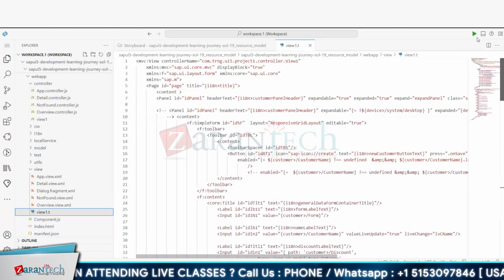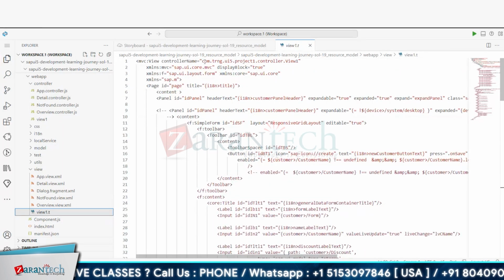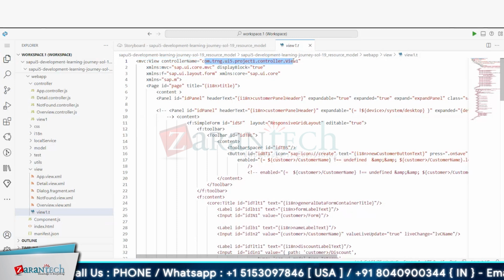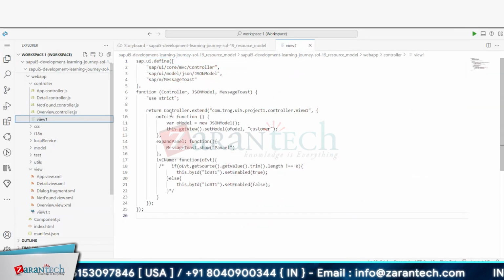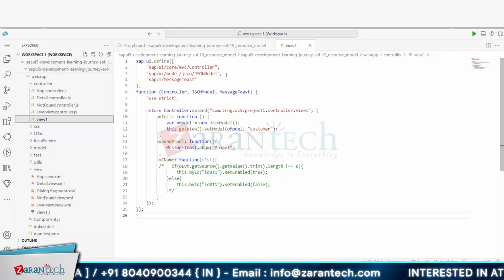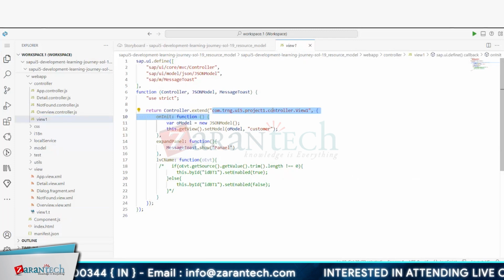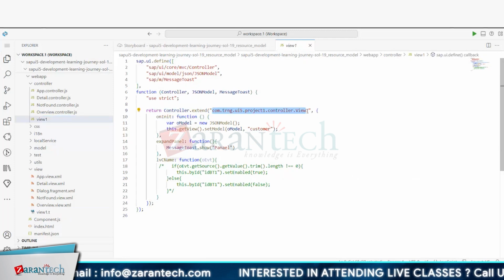Okay, you need to change things like which controller you are pointing to. This one you need to change. Okay, and this one you need to change too. Go a little bit slow.